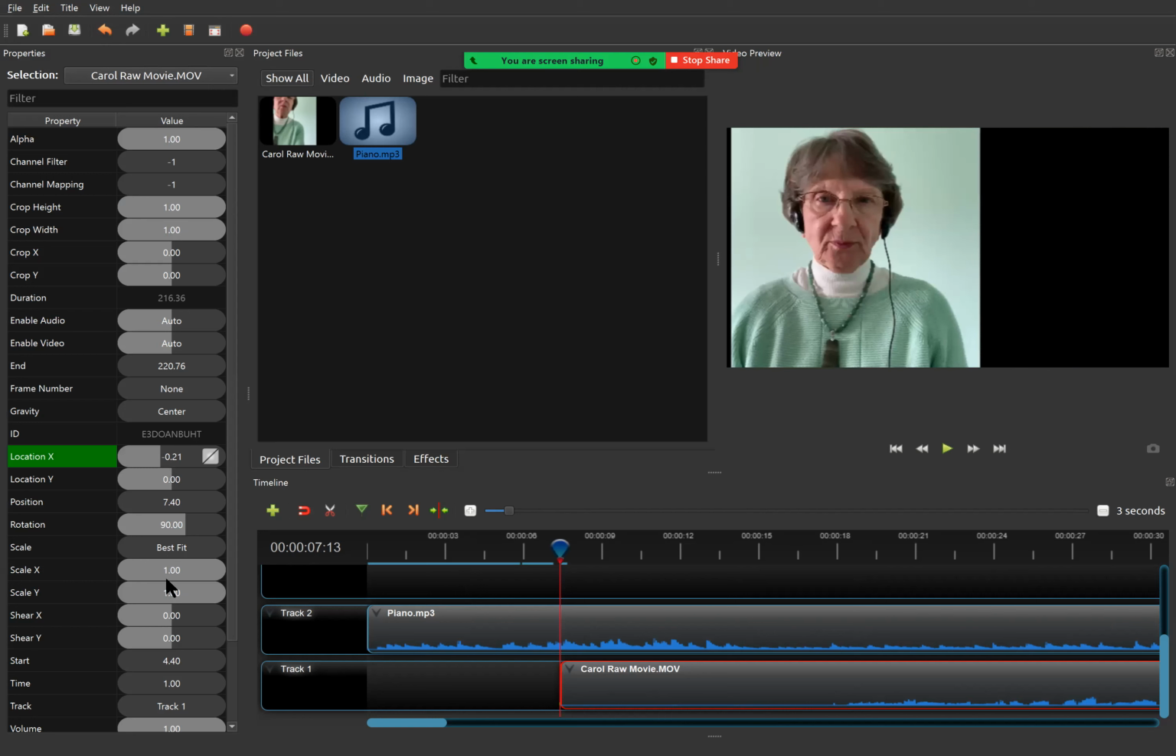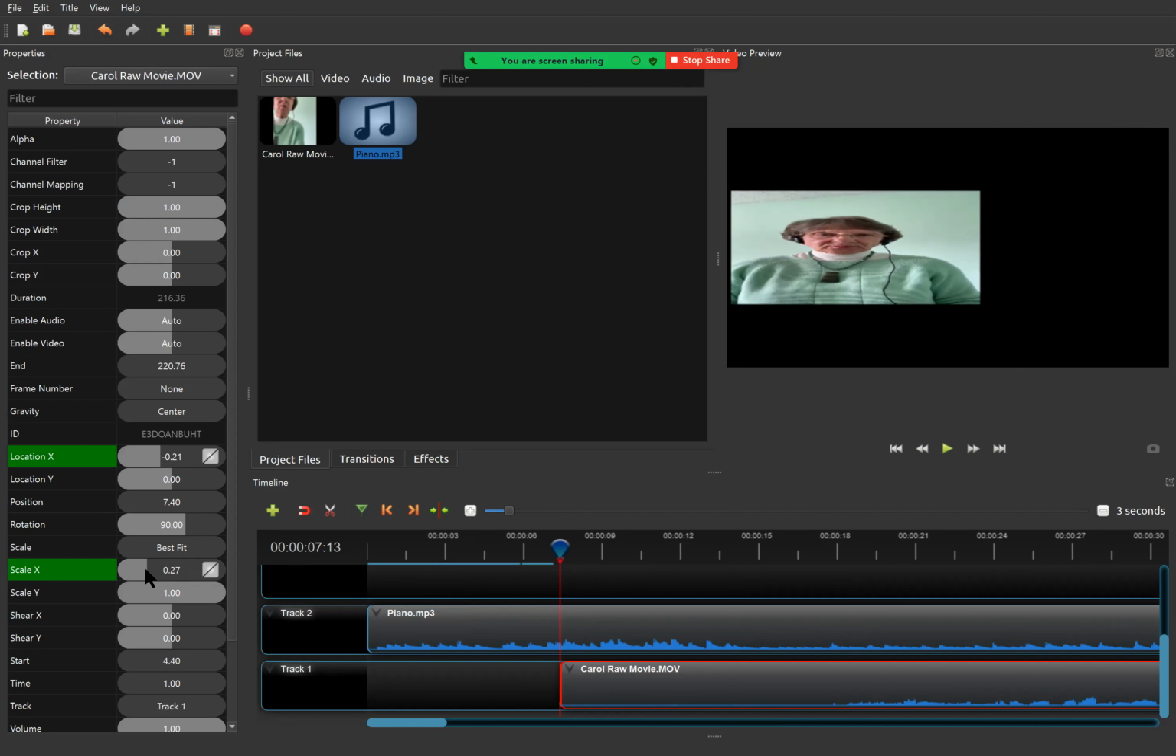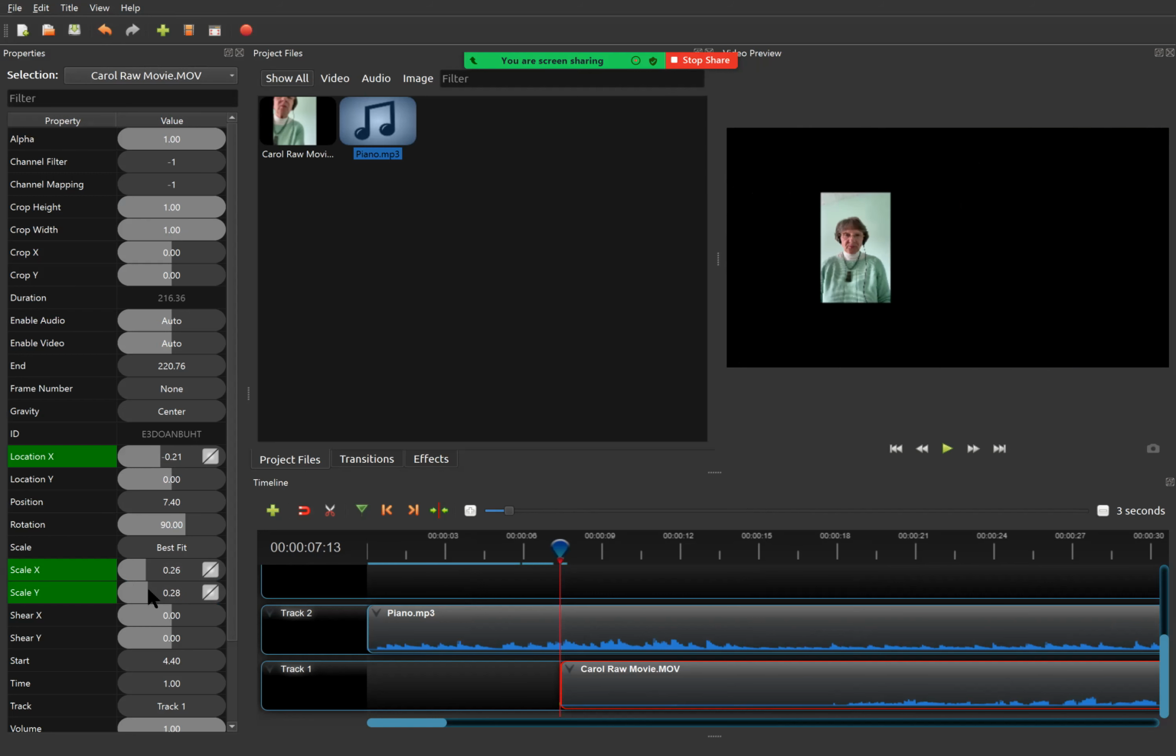And the scale down here is the size. It's at 100% now. And I like to start out at somewhere around 25%, which is quarter size. It's not quite there, but you can click on it and actually type in the amount that you want. But say I'm at about 26 and 26. Okay, I've got a picture.